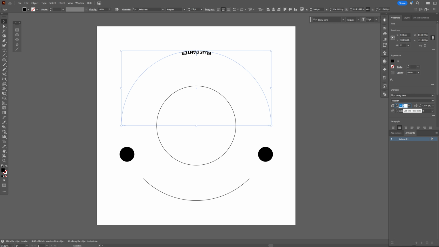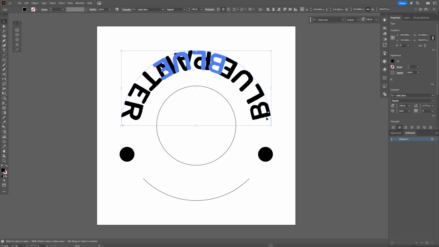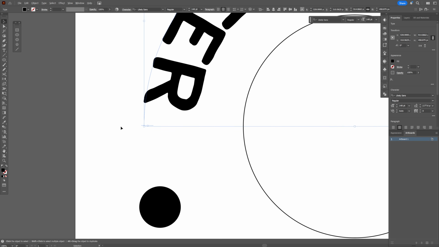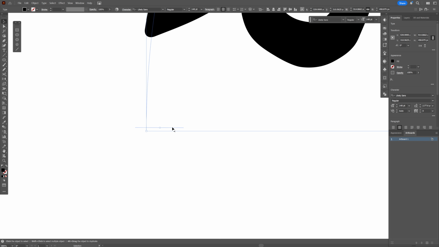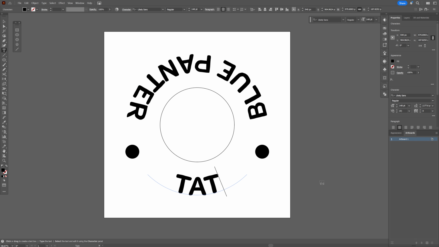I'm also gonna increase the size of the font, these lines all the way out. So as you can see, if I zoom in, you can see this line here. So I'm gonna bring it all the way down, and I'm gonna add another text here as well.